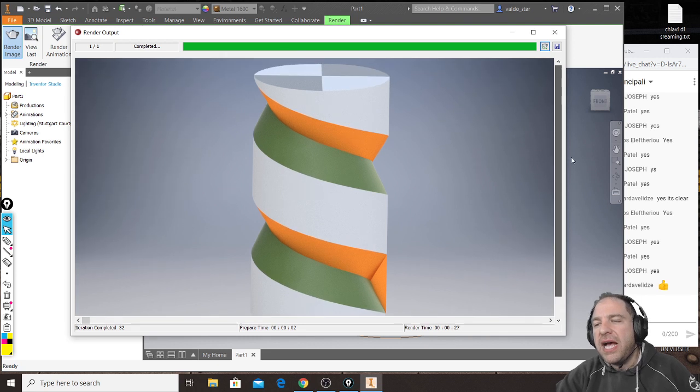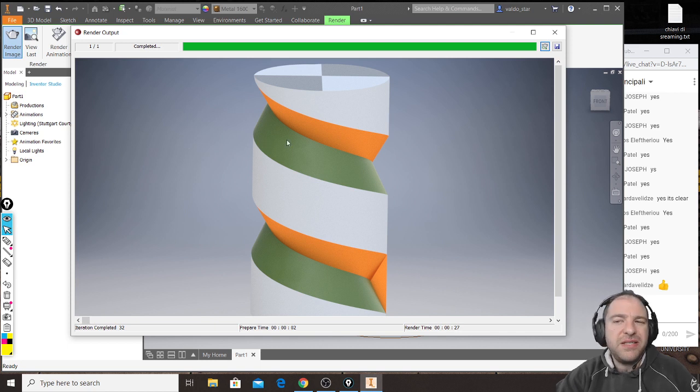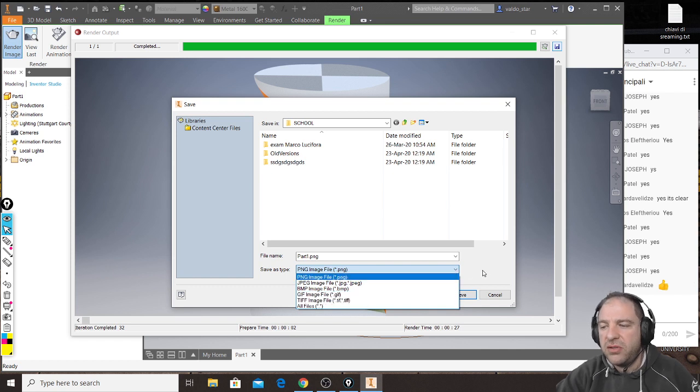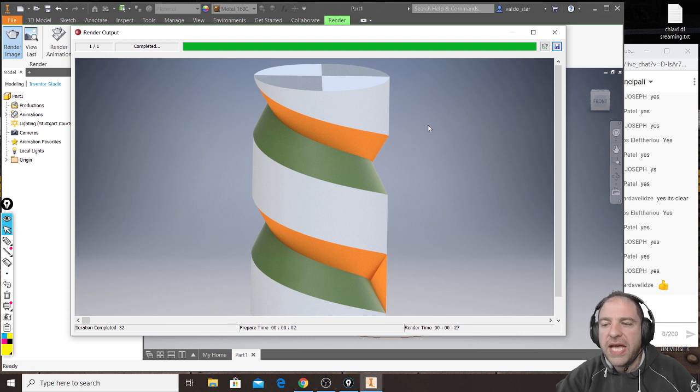If I forgot, let's say, to put the render output, it's not a big deal, because once I render, even here there is the save render image, and I can save my image even afterward, and I can save it as a PNG, bitmap, GIF, TIFF, and whatsoever. Okay?